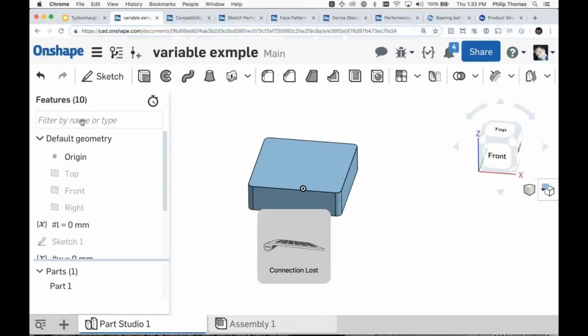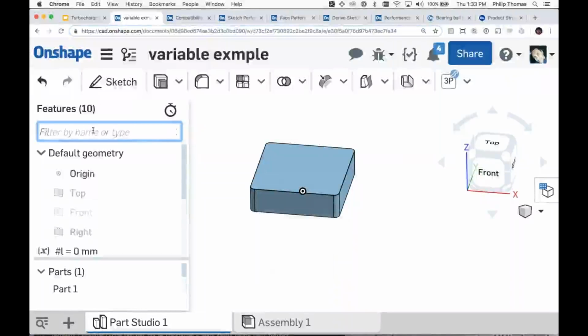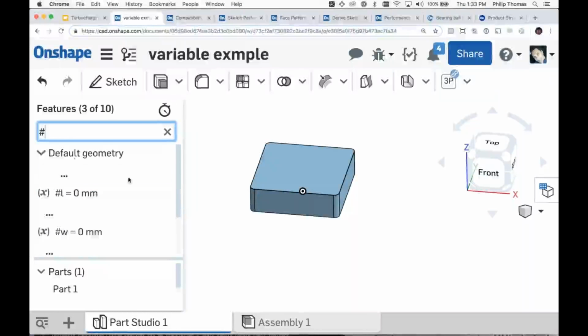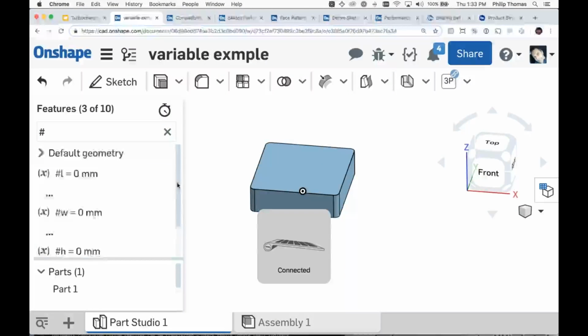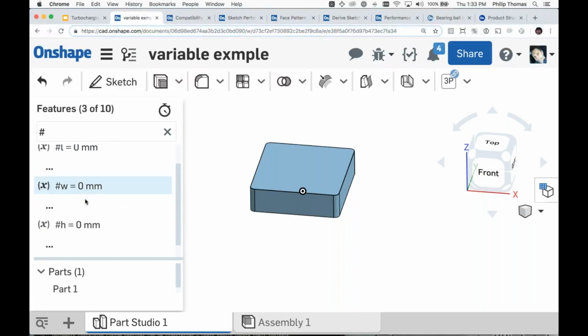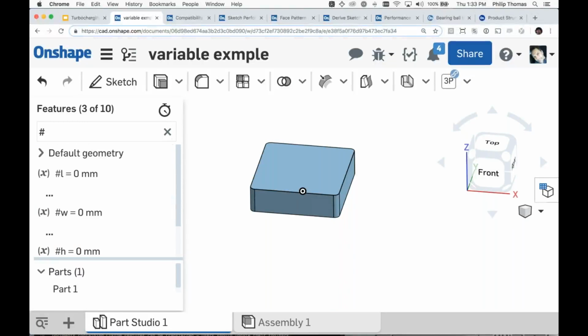I'm just going to make this a bit bigger. But don't forget, it's very easy to filter these things out. If I just type pound here, my feature tree is going to be filtered out to show me just the variables. So if I want to come in and change any of the variables, I can.